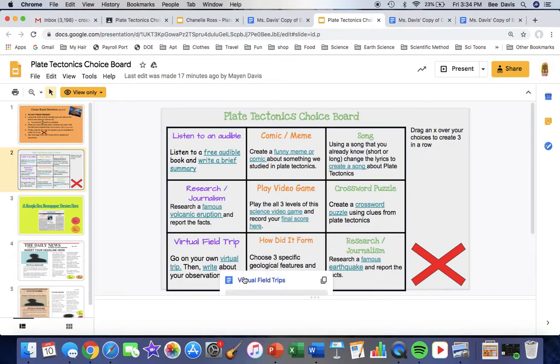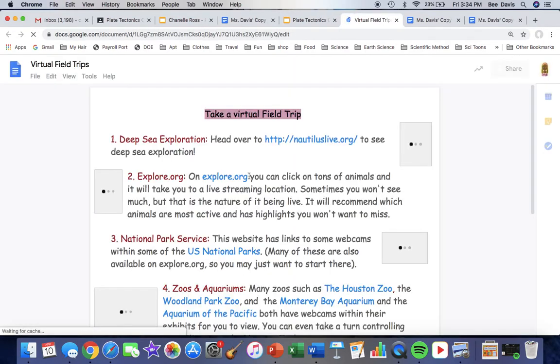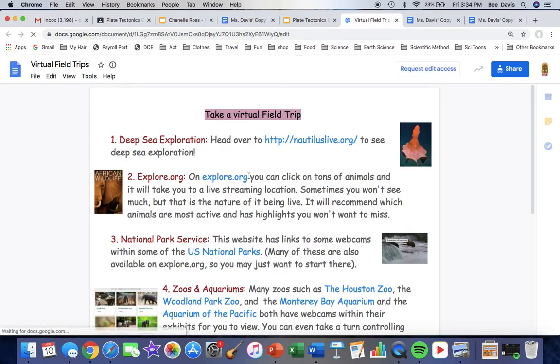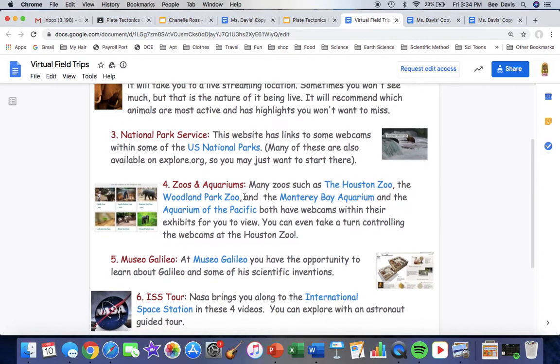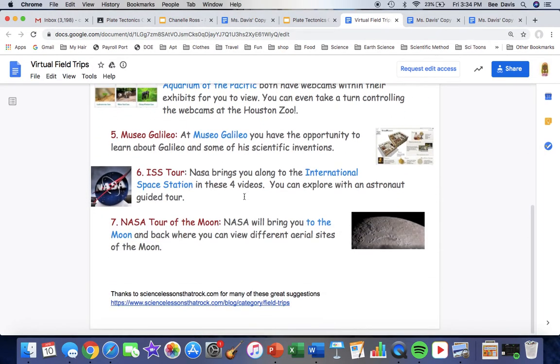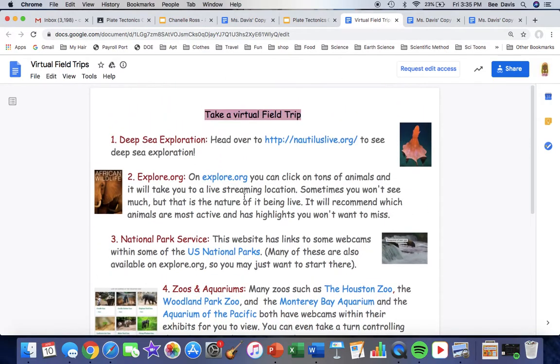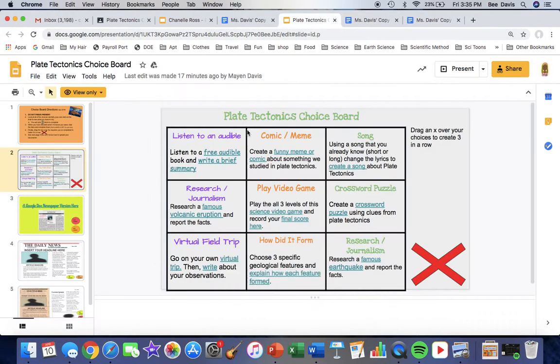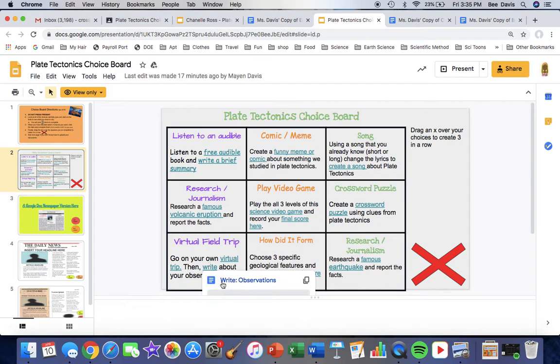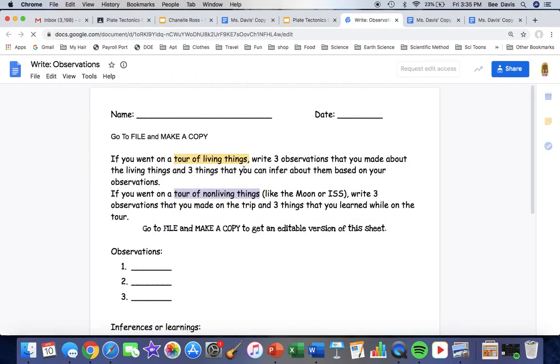Virtual field trip. So I have a plethora of trips that you can take here. There's trips inside of these links that you can take. Virtual trips to zoos, parks, museums, take a tour of the ISS, the moon, and then what you're going to do after you do that is you're going to write about your observations. So 3 observations that you made of the living things and 3 observations that you can infer about them.